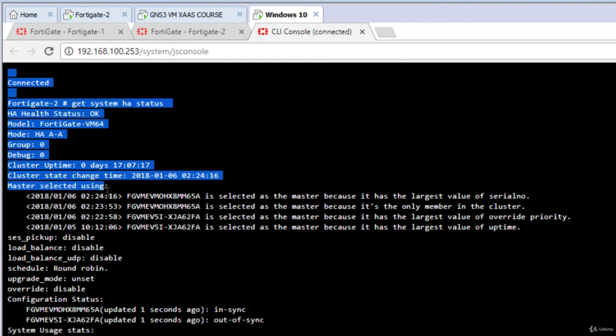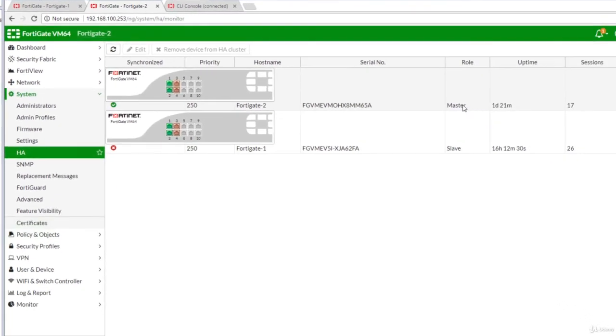The master is selected using this specific serial number, because it has the largest value of serial number. So you will always have a master and a slave role, although they have the same priority, and although they are both forwarding traffic in an active-active cluster mode. But one of them should be elected master, it doesn't matter the priority.